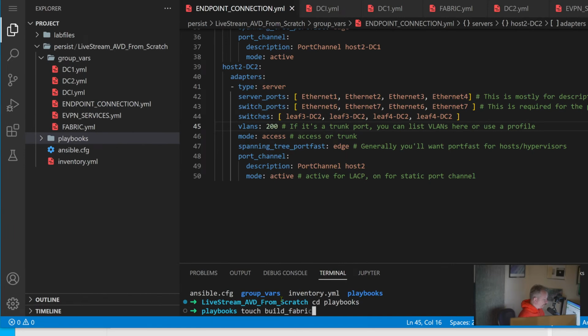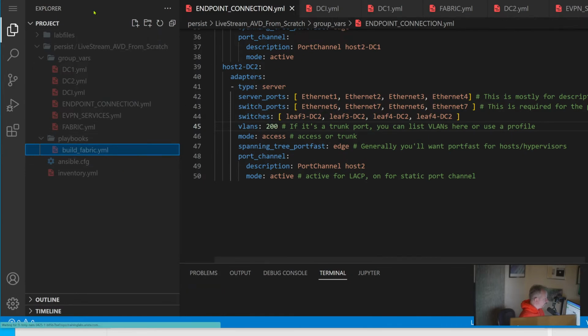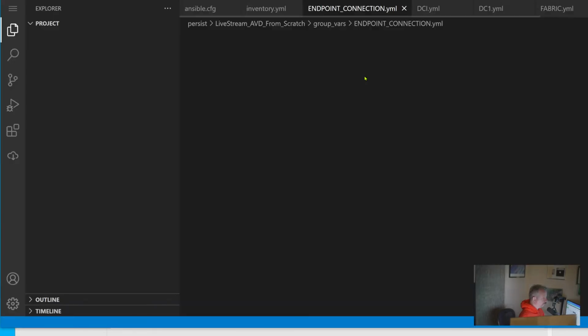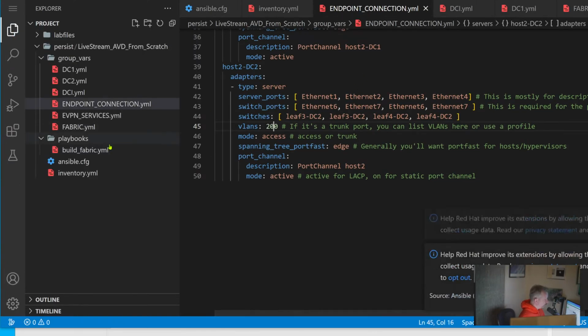Build fabric.yaml. Refresh this. There we go. Don't know why it's doing this, but there we go. We just need to refresh the whole thing. Let's do that. Yeah, there we go.